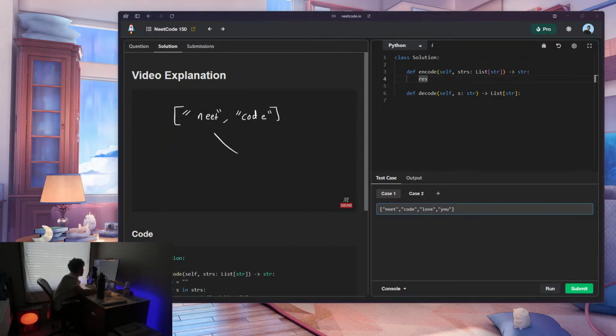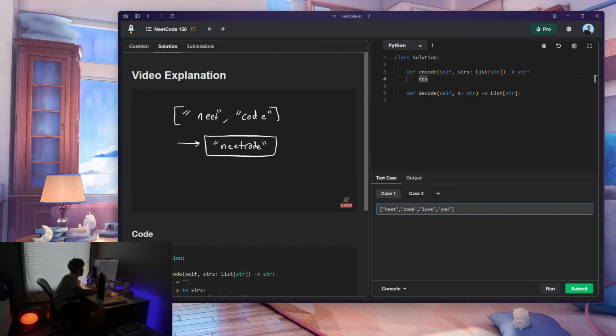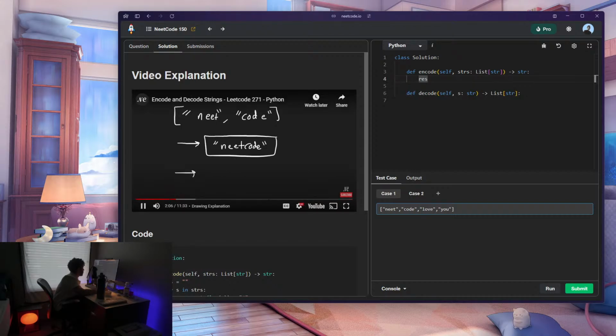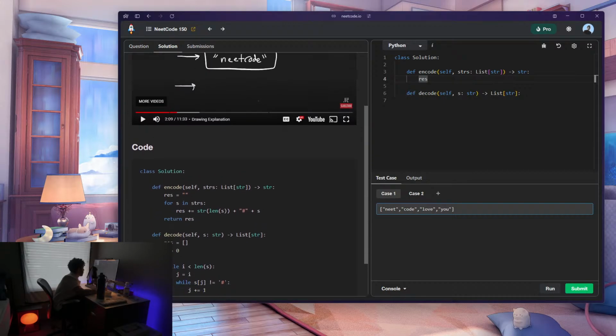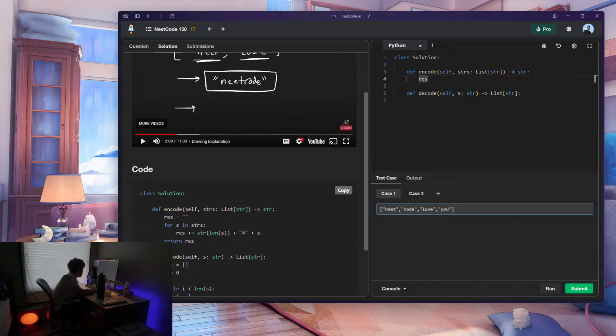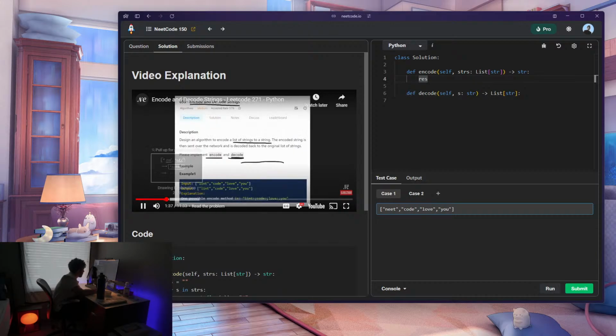So suppose we were given two strings like this, neat and code, and we want to convert it into another string, basically into a single string, right? So a naive way would be something like this: just say, okay, neatcode. Now the problem is, okay, we did that, the encode was fine, but now we want to decode this back into the two original strings that we had, but there's no way for us to determine where to separate the words.